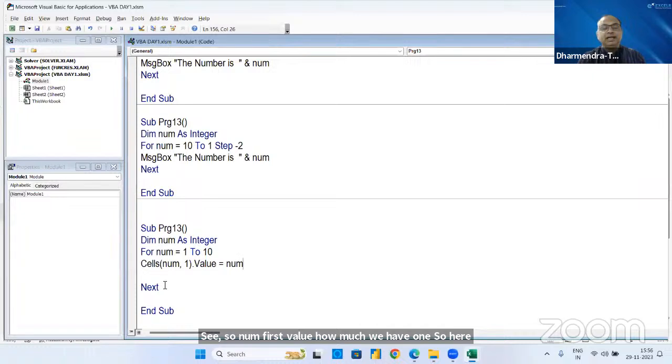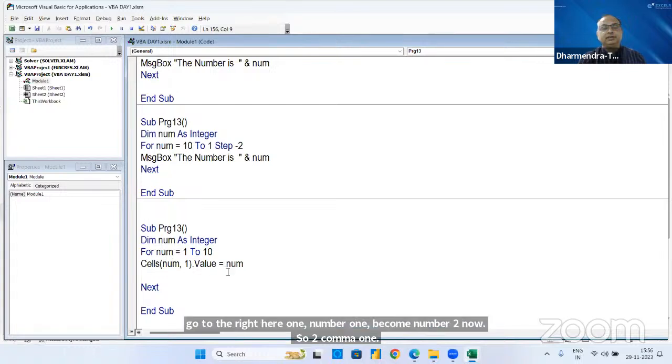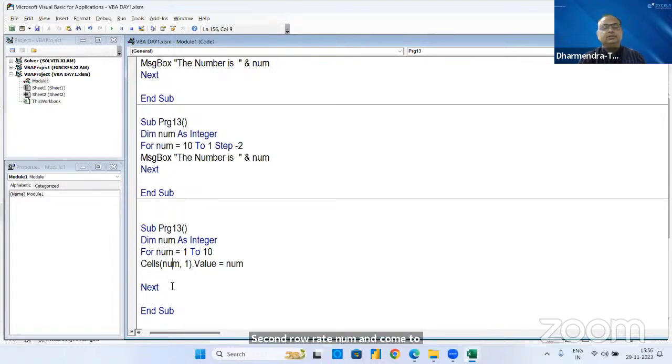Then next, go and add one to the number, addition. So num becomes 2 now. 2 is less than 10, yes. And all of you know, the first is the row index and the second is the column index. So go to the row here, num 1 becomes num 2 now. So Cells(2, 1), second row, right, and then the next means third row. This is the way we have to execute. Let's see how it works.